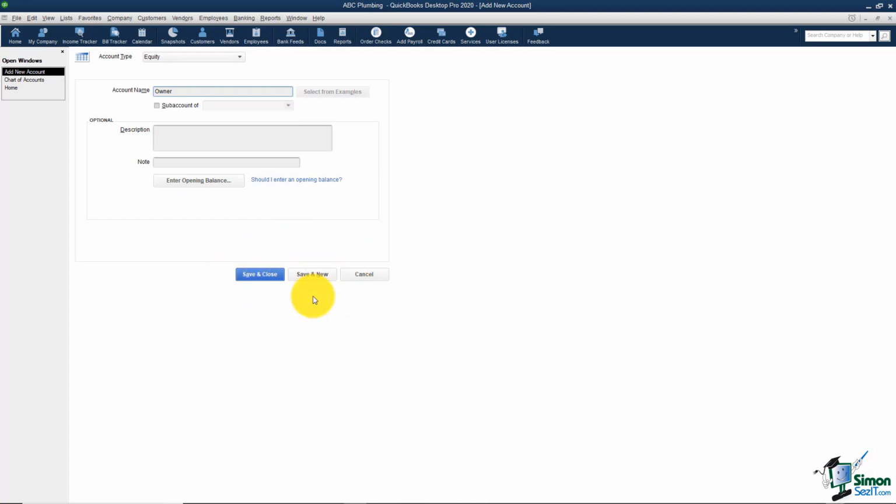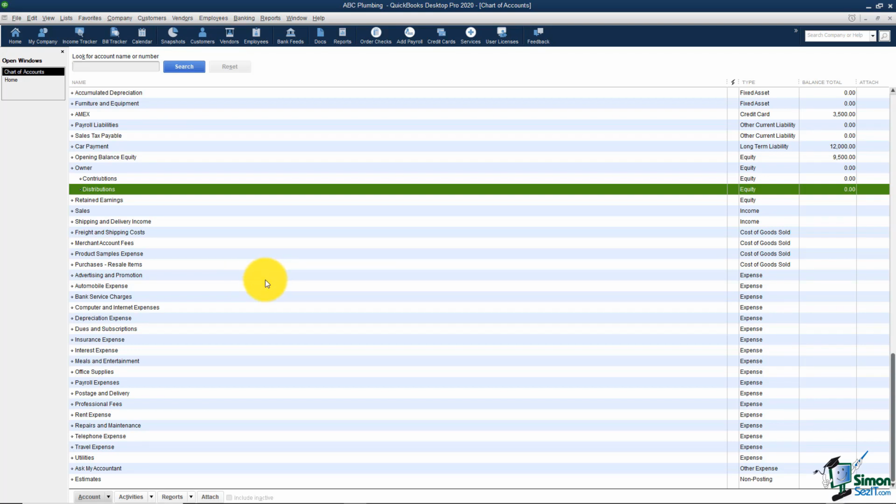And then I'll go ahead and say Save and New, and I'm going to say Contributions. This is when you put money into the business, and this will be a sub-account of owner. And I'll do one more. I'll say Distributions. This is when you take money out of the business. This again will be a sub-account of owner. And now I'll go ahead and save and close so you can see what this looks like.